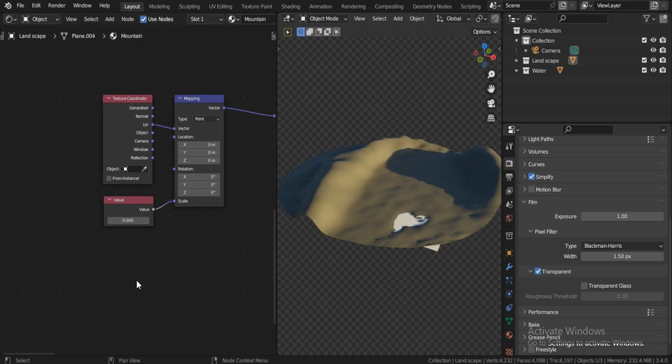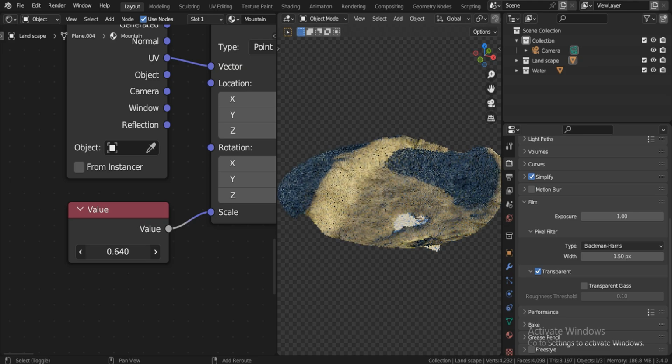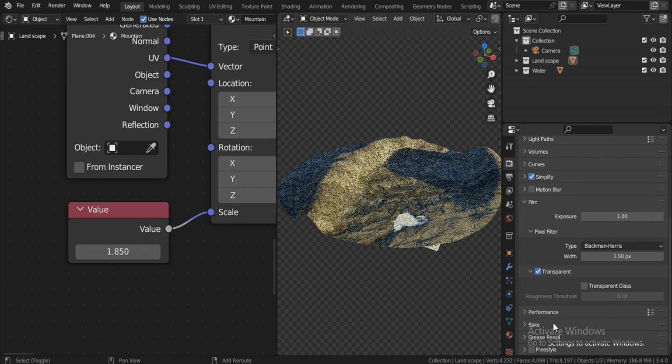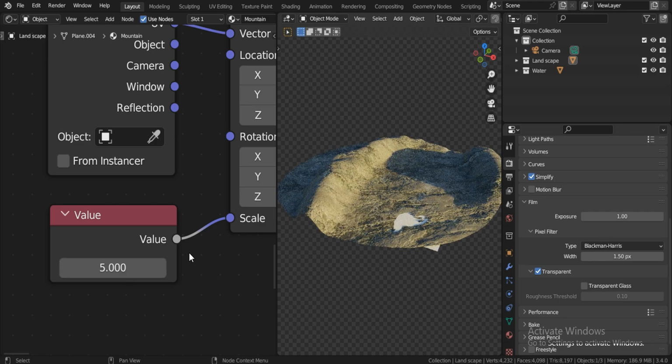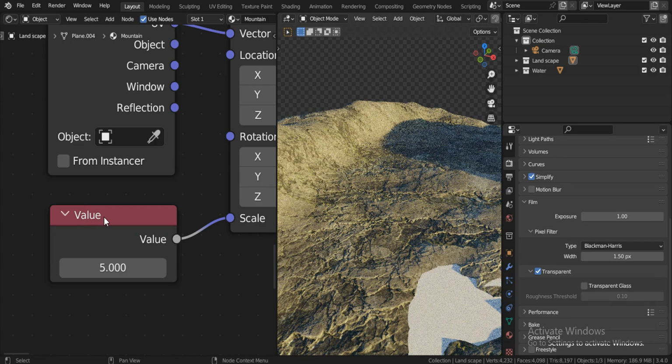First, the scaling is not correct, so I'll scale this thing up until I get something that I like. I'll put mine at 5, which is nice.